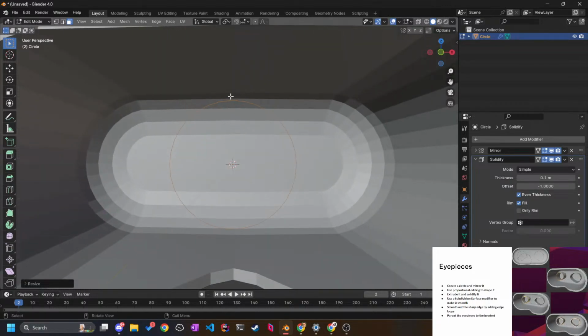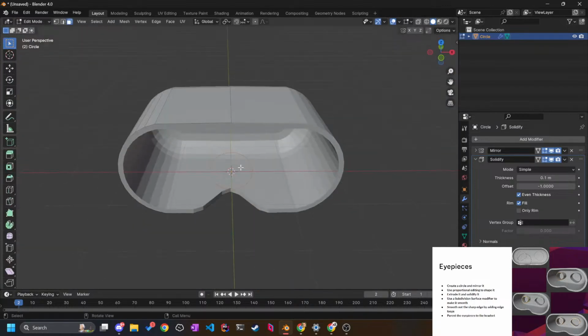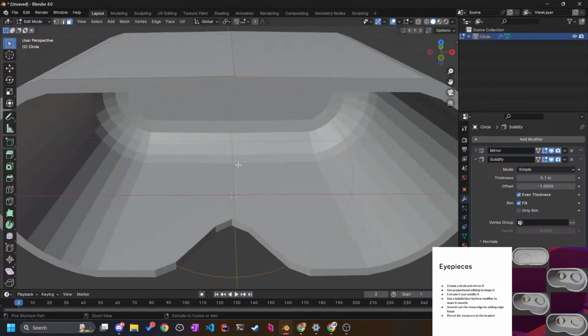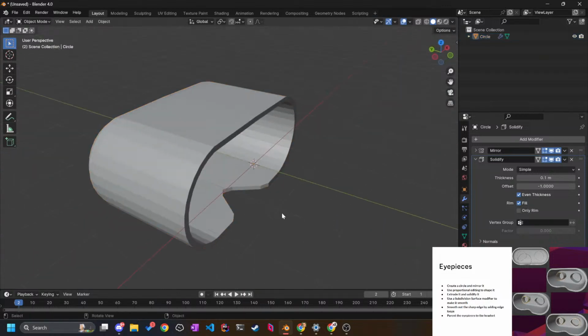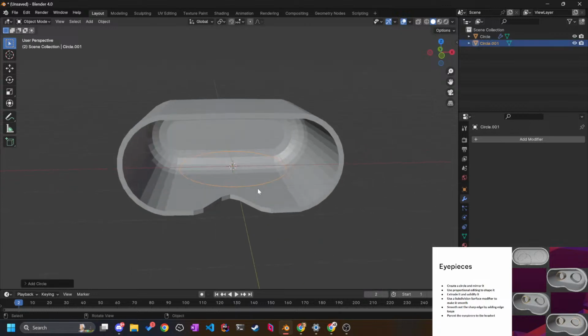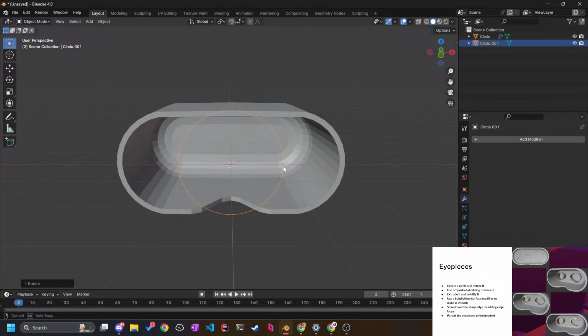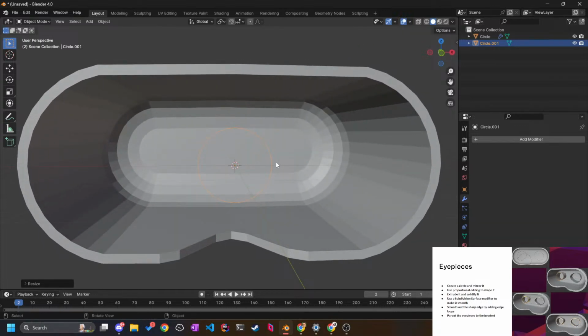So with the circle selected, tab into edit mode. Oh, I accidentally, hold on, don't do what I did. If you added the circle in edit mode, don't do that. Make sure you're in object mode and then you add the circle, because we need them to be separate objects. So if you made the same mistake I did, undo that. Make sure you're in object mode, add the circle, and then scale it down. Otherwise, you're going to run into problems.